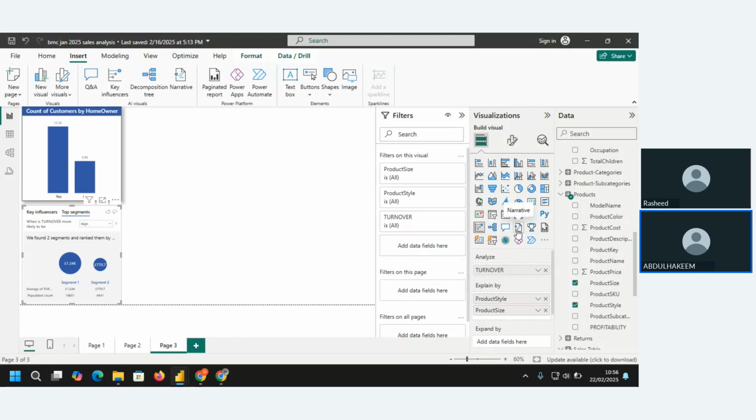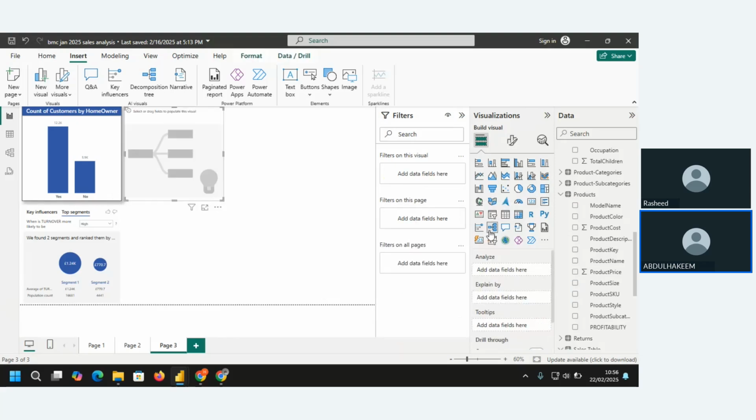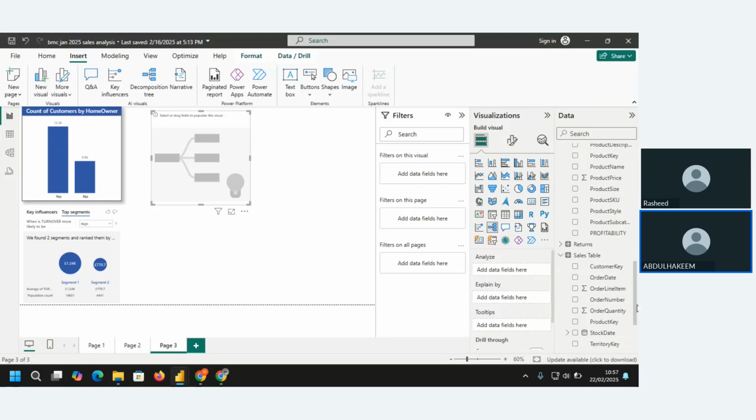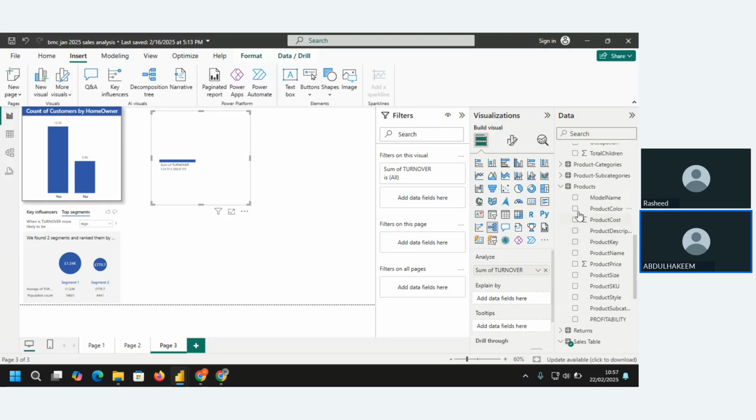The next one is the decomposition tree. The decomposition tree is like a drill down, like a decision tree. When we talk about this, do you know what a decision tree means? So we have a total set, a total number, and we want to see it by the number. Let's go to product. Let's look at the product name, the product category rather. Product category.